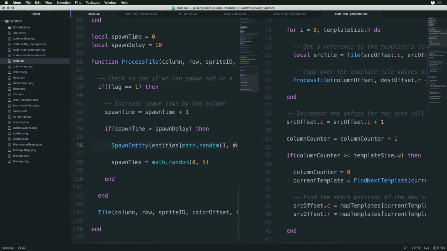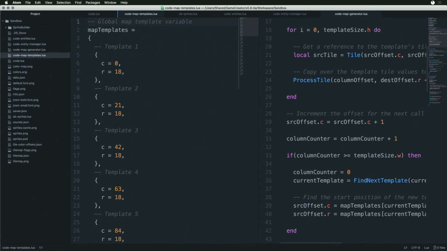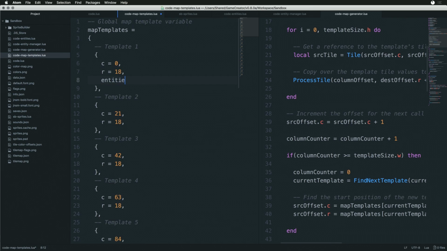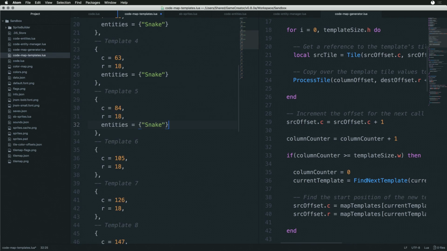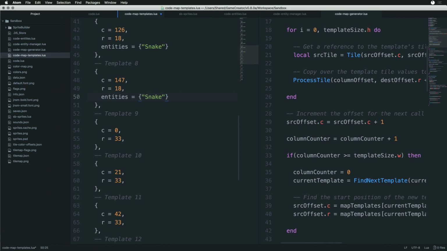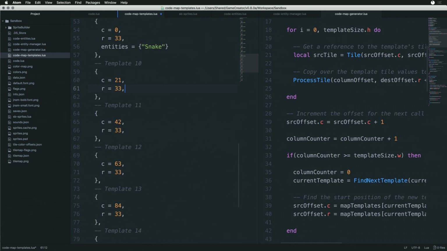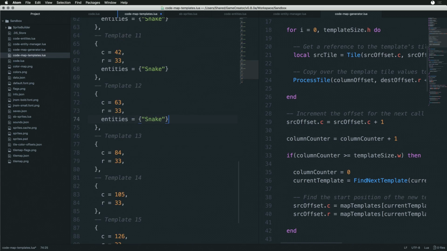So what we want to do is, in these templates, entities, snake. Let's do this. I'm going to add the snake to every single one of these and see if it randomly spawns. We're going to have to pass in the current entities every time we process a tile. We're going to pass in the valid entities that we can use, and later I'll go back in and limit which entities to actually spawn.